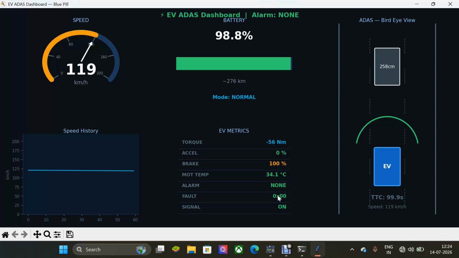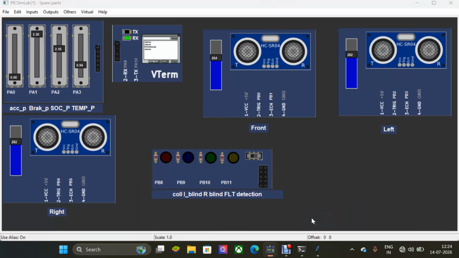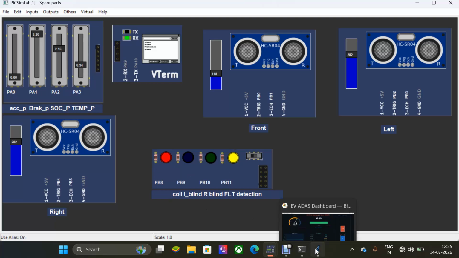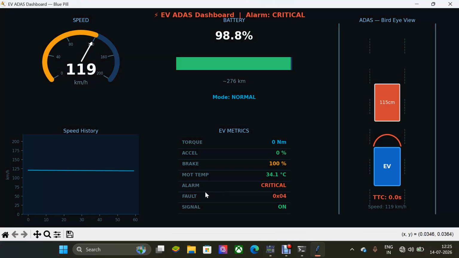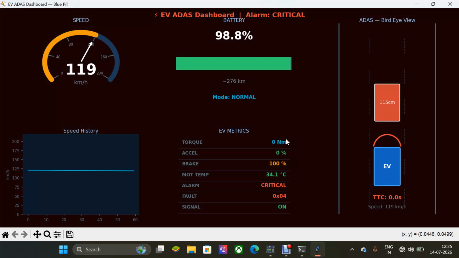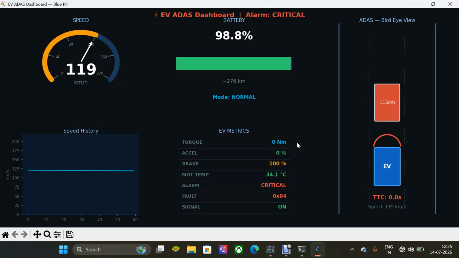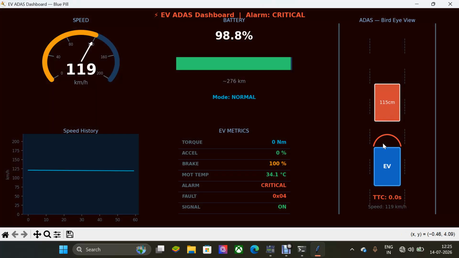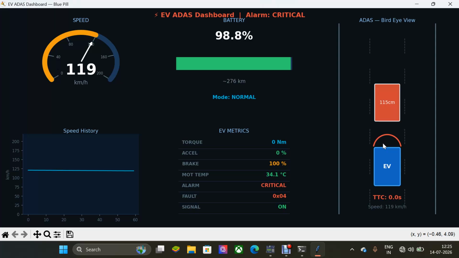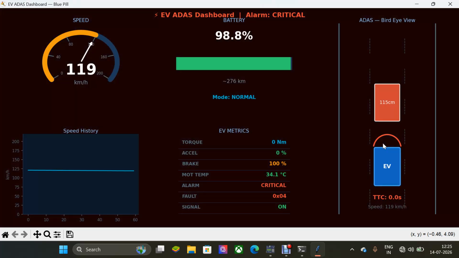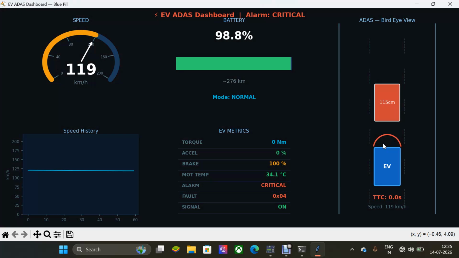Now let us check the forward collision. In forward collision, if the distance from the ultrasonic sensor goes less than 200, that is 118, both the front collision LED and the fault detection automatically turn on. In the dashboard, you will get a critical alarm and a fault of 0x04, and no further torque is applied here. So the vehicle cannot be accelerated from that speed, like from 119 it cannot accelerate, and it automatically reduces its speed.